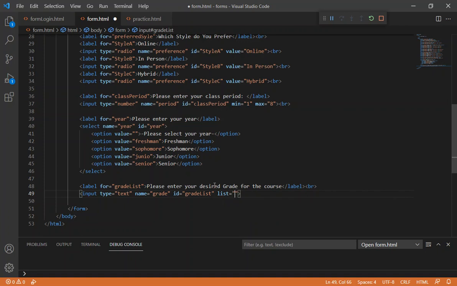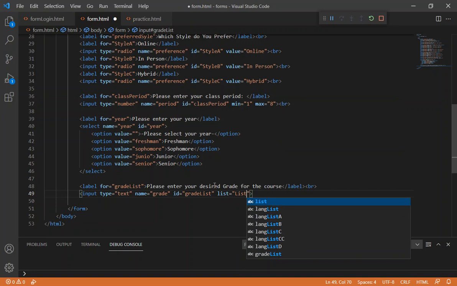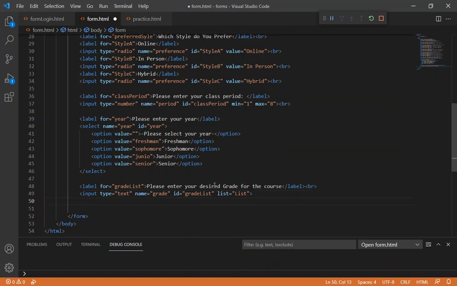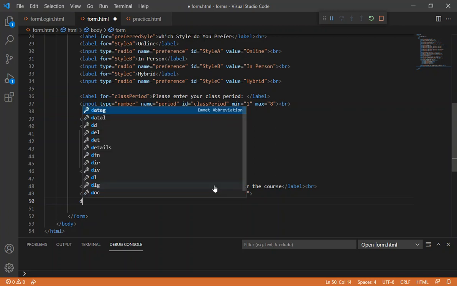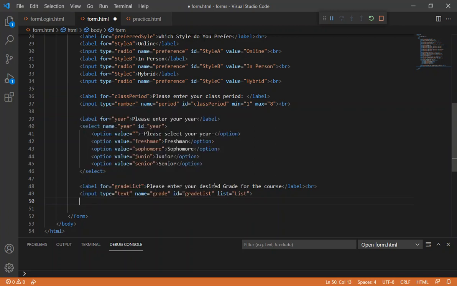I need to attach it to my data list. So I'm going to use the list attribute, and I'm going to call this, we already used grade list, so I'm just going to use list. All right, not very inventive, but we'll try to get this done. So now I create a data list. This one's a little tricky. You have to use the / there, and then I have to give it an ID. And we'll give it the ID of list, just like we used before.